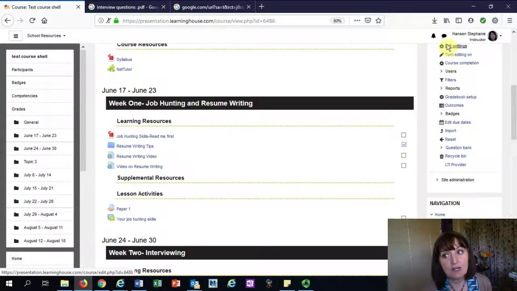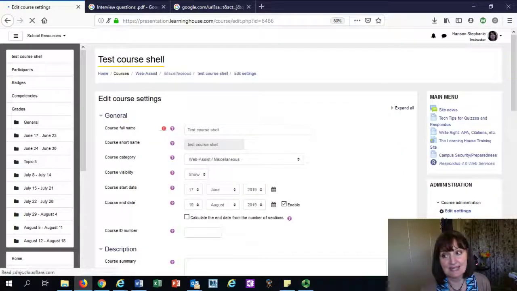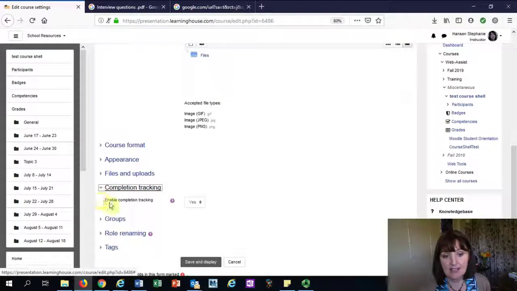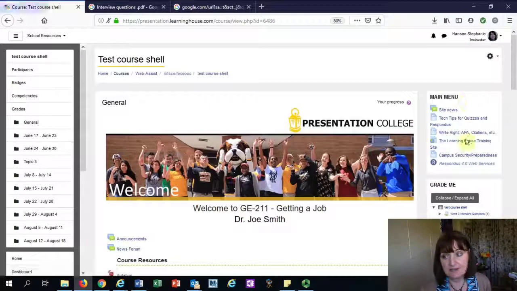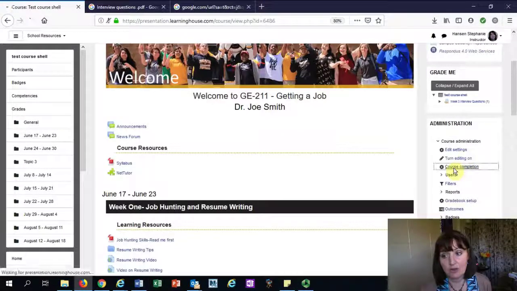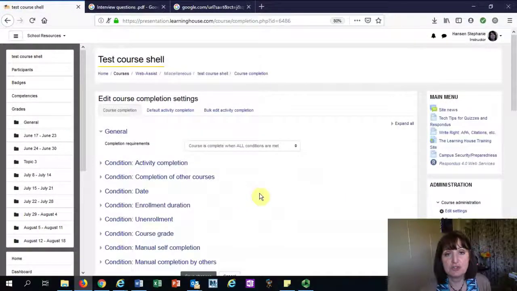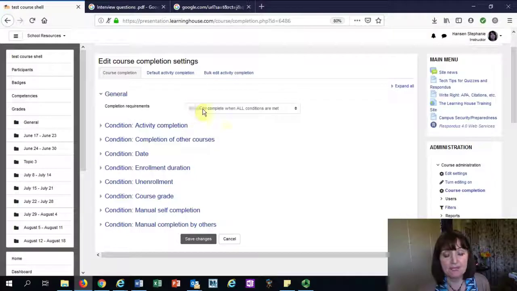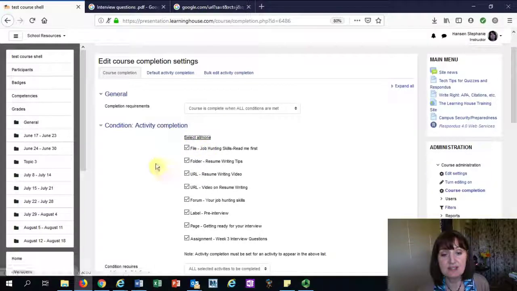Course completion. Now in your Edit Settings, if you have checked the box or said yes to activity completion, I'll quickly show you where that is in the Edit Settings menu. Completion tracking, activity tracking. If you have said yes here, then you can use this function of the administration block called course completion. And this basically helps your students walk through the course, and then they will know when the course is complete. If you want them to access everything in your course, then you would say this course is complete when all conditions are met, and you would come to activity completion and you would select everything.